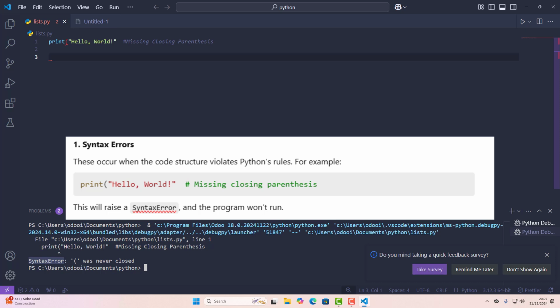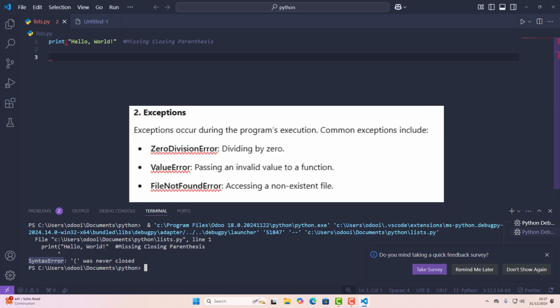Number two, exceptions. Exceptions occur during the program's execution. Common exceptions include zero division error, dividing by zero, value error, passing an invalid value to a function, and file not found error, accessing a non-existing file.